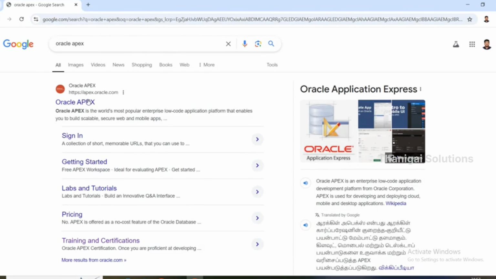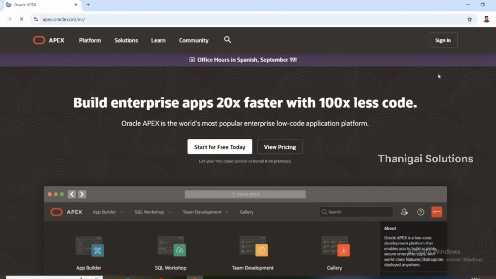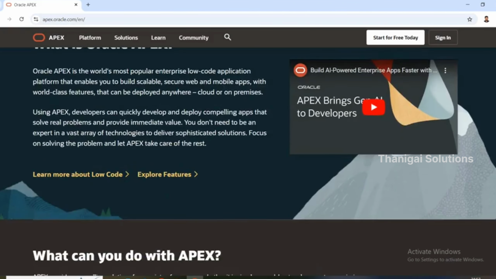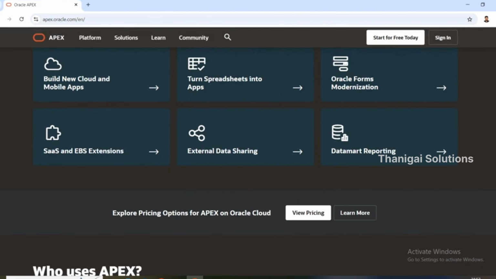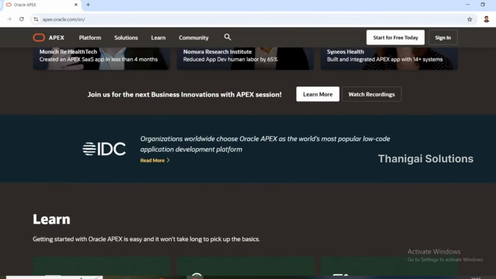You will be redirected to this home page. Click on the first link, the Oracle Apex link. This is the Oracle Apex official home page. You can search for whatever you want, like official documentation or what is Oracle Apex. You can study whatever is available about Apex. You can search in this.